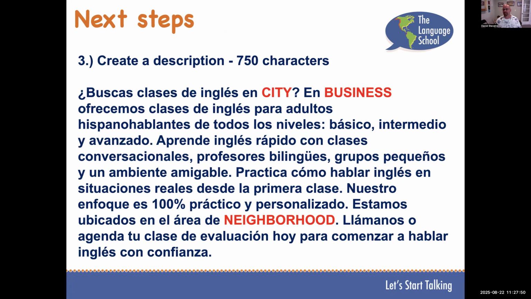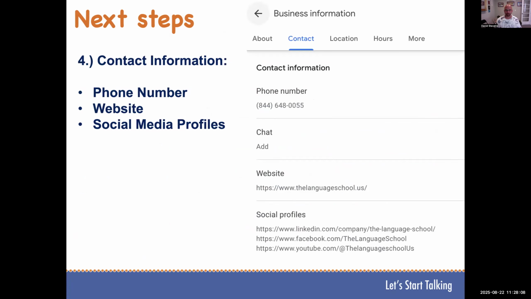You would just change the name of your city, the name of your business, and the name of your neighborhood. Feel free to use this description. You can get creative and play with this if you want to, but this works. It's got all the most important keywords in there already for you, so no need to reinvent the wheel.